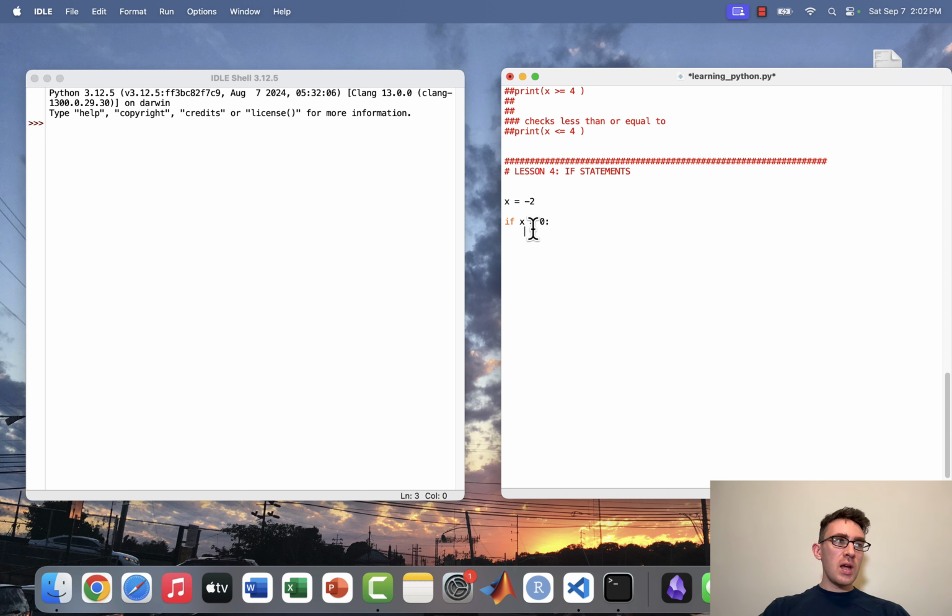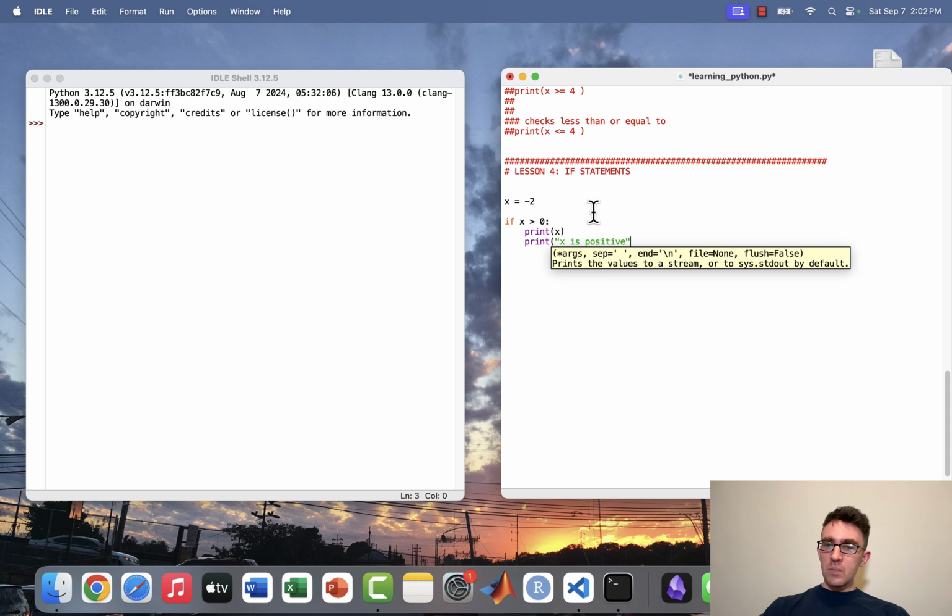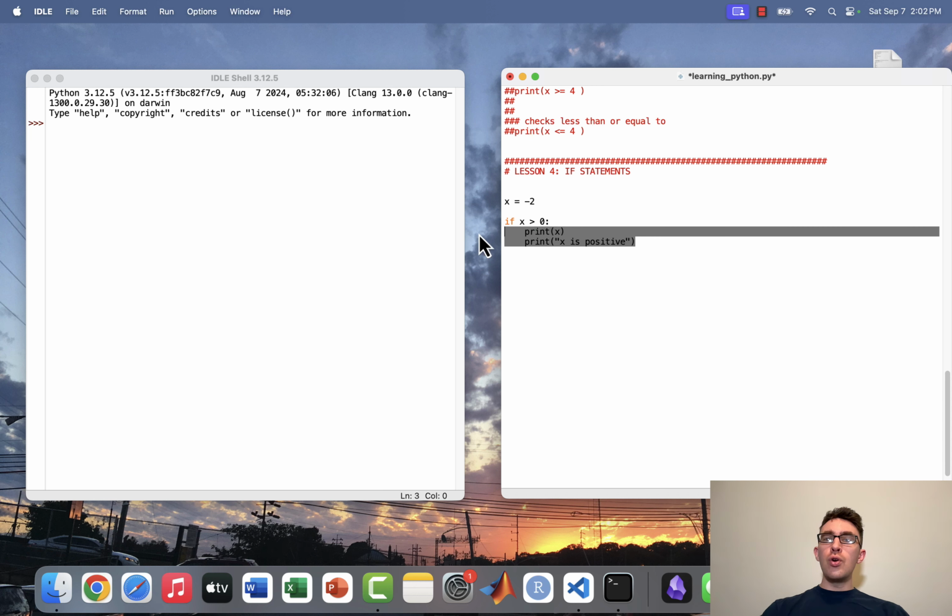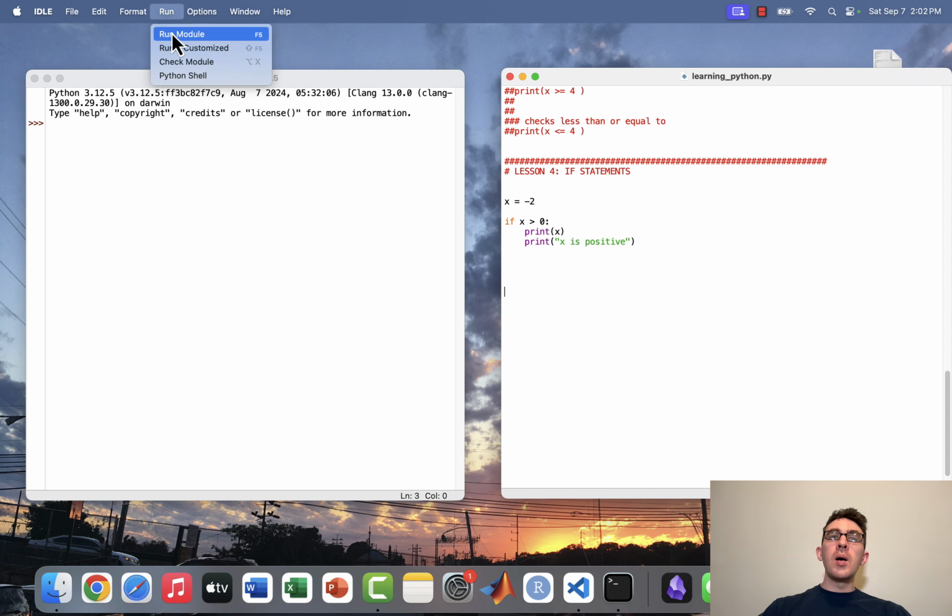Just for example, we can say print x, and then another one, print x is positive. The reason I wrote two lines is to show you that we can put as many lines under this if statement as we want to, as long as they're all indented like this. Then this whole block of code will only be executed if the statement is true. So let's try running it now and see what happens. I'm going to save and then run module.